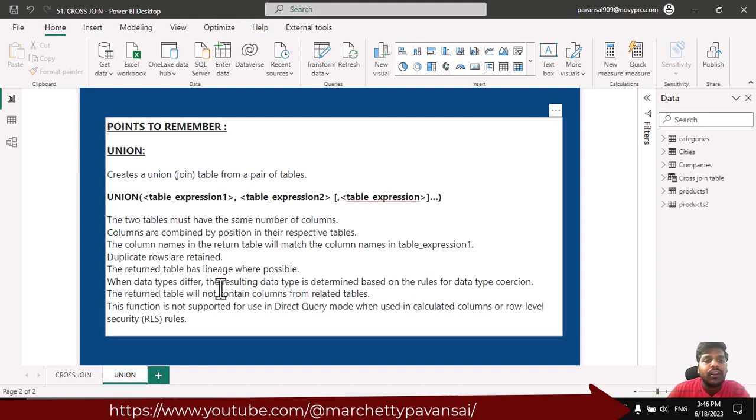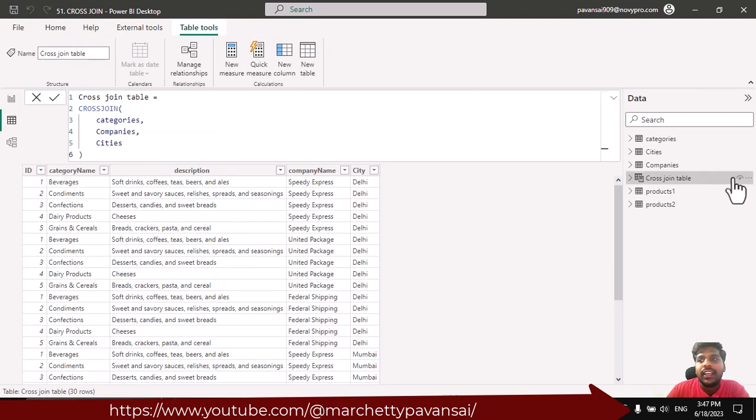The return table will not contain columns from related tables, and this function is also not supported for use in direct query mode when it is used in calculated columns or row level security rules. Let us see an example.